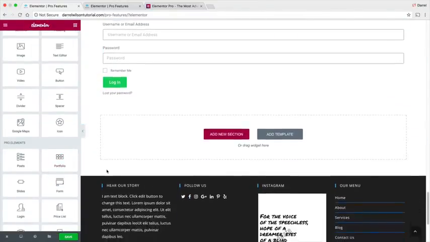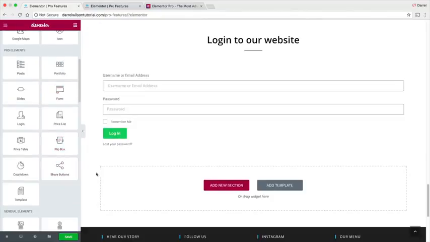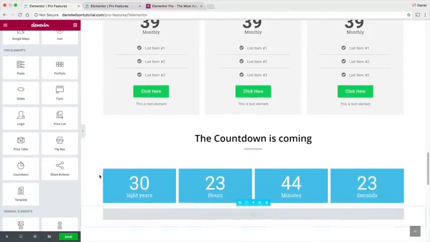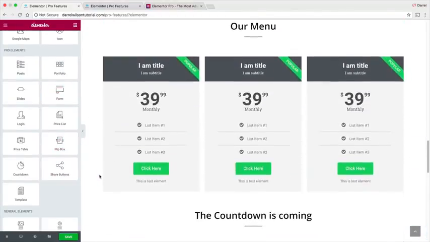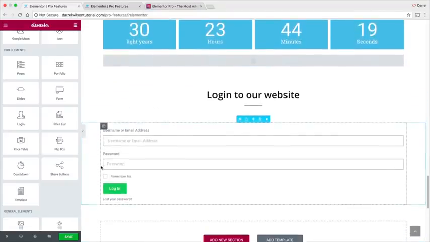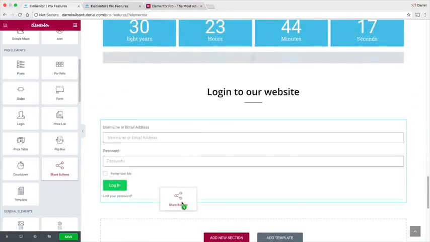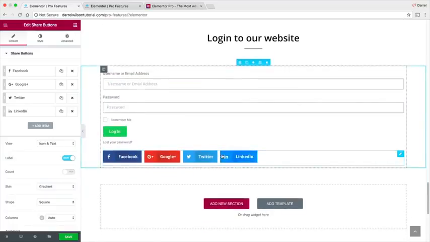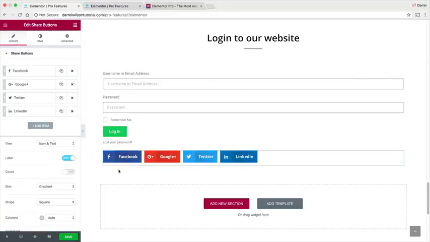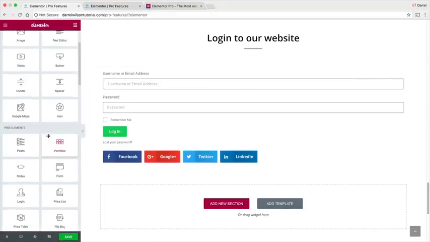And this next section right here is, oh, it's nothing. But I also want to show you the share buttons, which are really cool. So let's say you want to have people share your stuff. You can simply take this, and maybe I'll just drag it right here. And now people can share your website on LinkedIn. They can share it on Twitter. They can share it on Google and also Facebook. So the share icons are also a really cool feature.